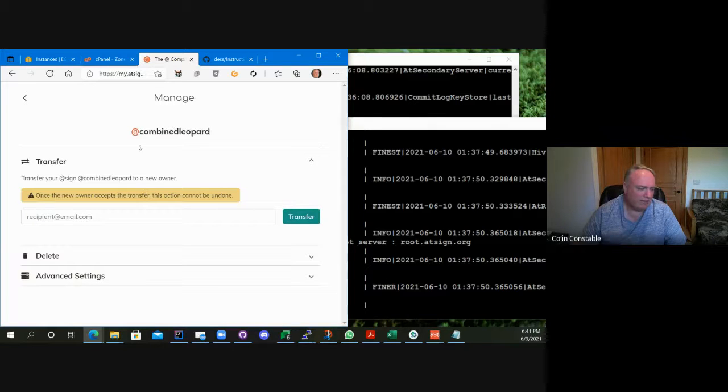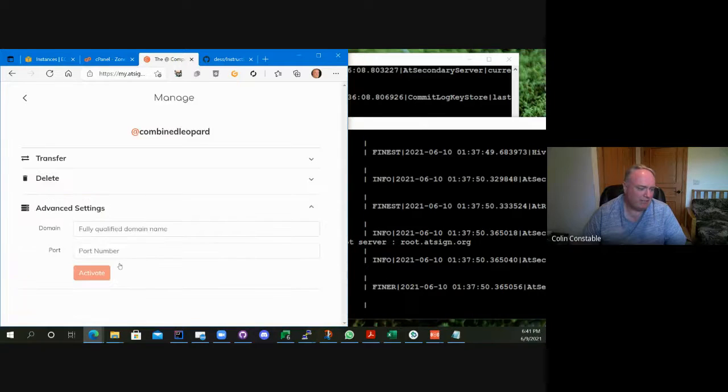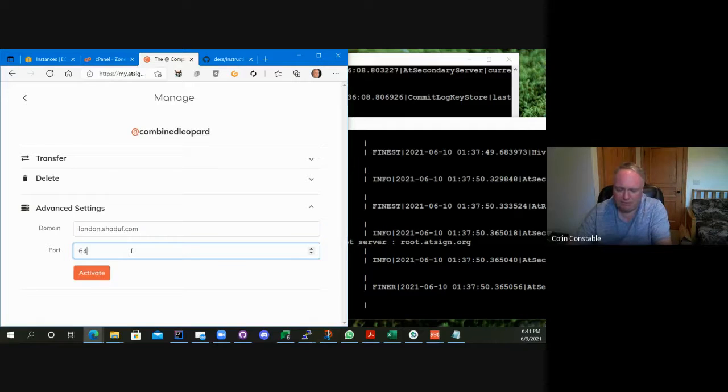So you go into your @ sign, you go into advanced settings, and the fully qualified domain name we know is london.shadouf.com, and the port number is 6464. And now we can activate it, but on our own microservice.